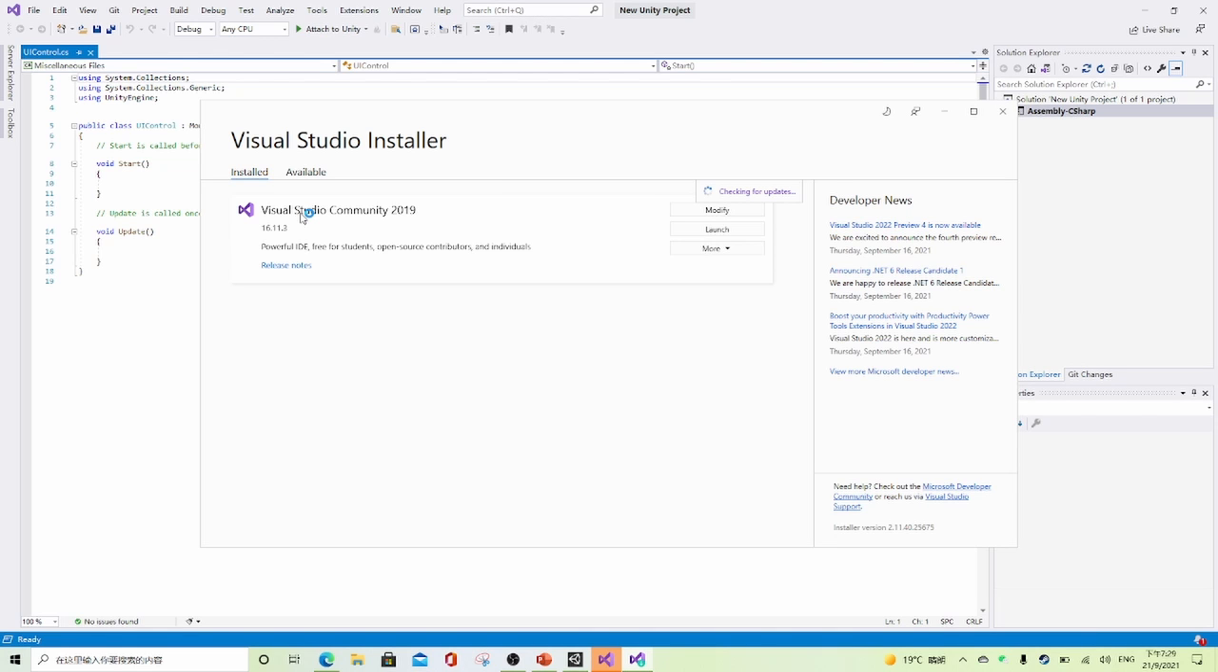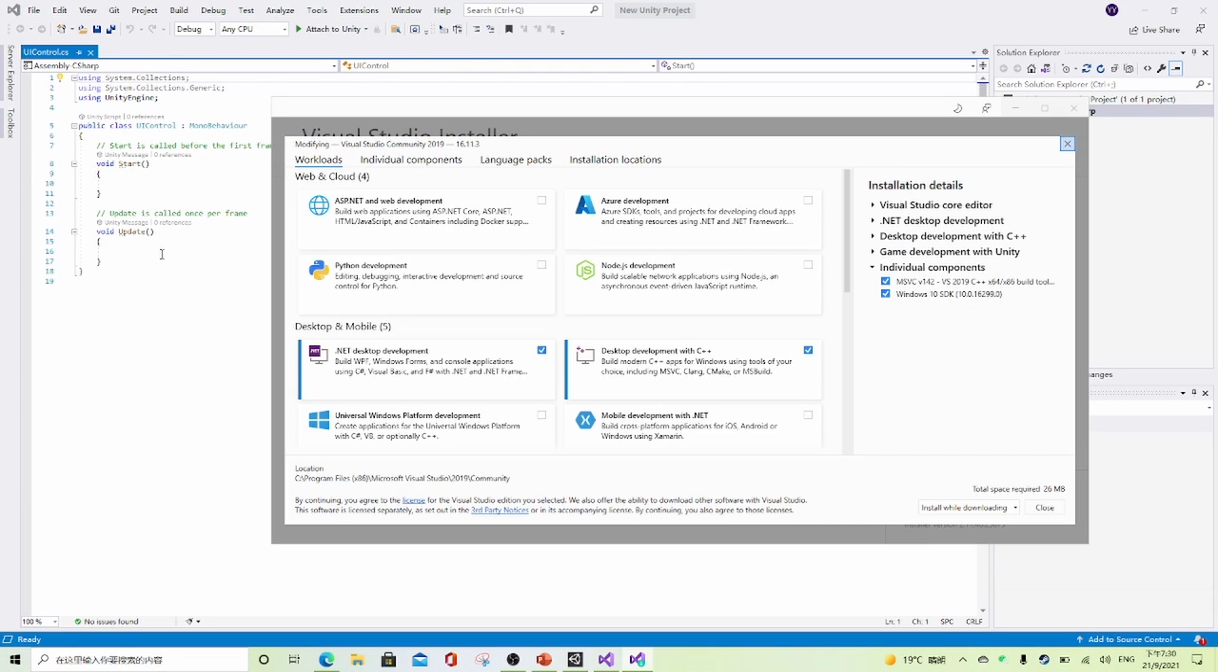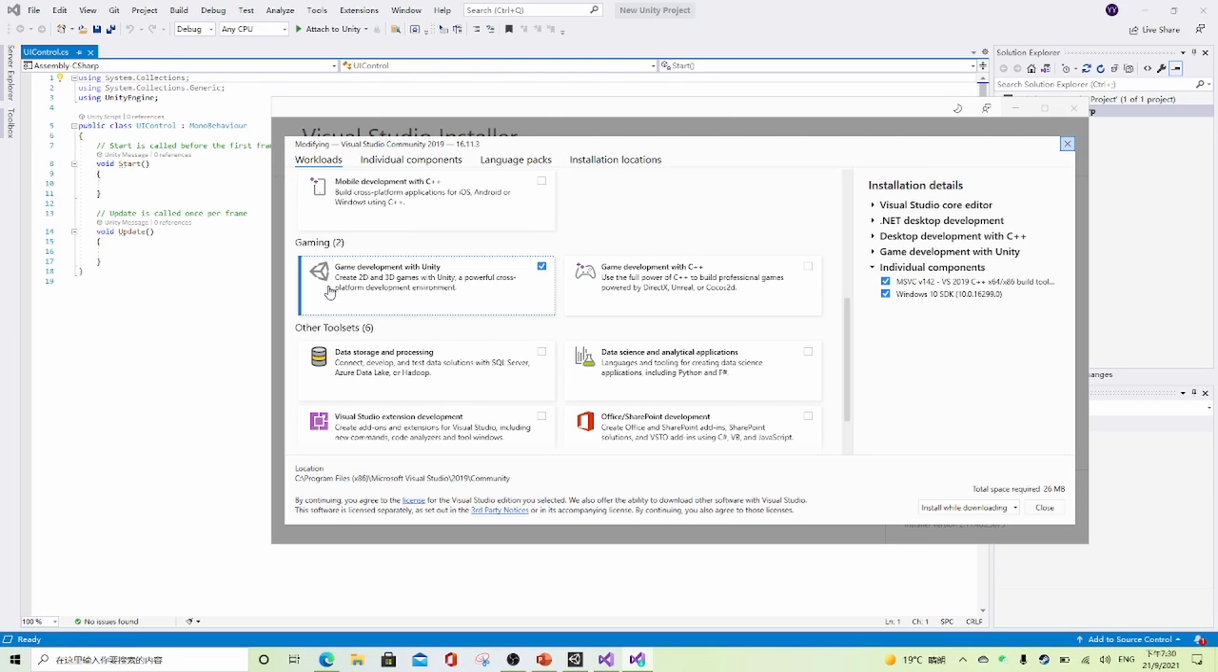Use the Visual Studio version you're using right now and click modify. In the workloads here, you can see the game development with Unity. Just check this, and it's going to become modified down here. Then we're going to start installation, but we're not going to do it here because it takes a lot of time.